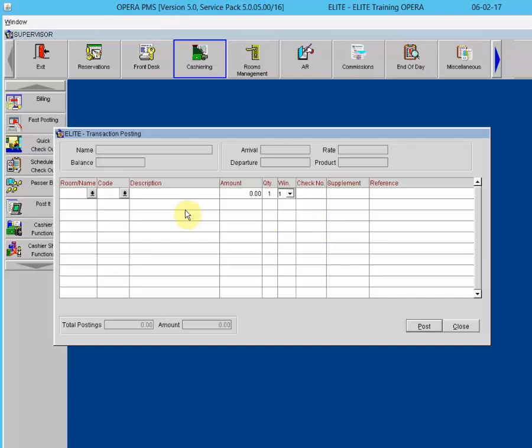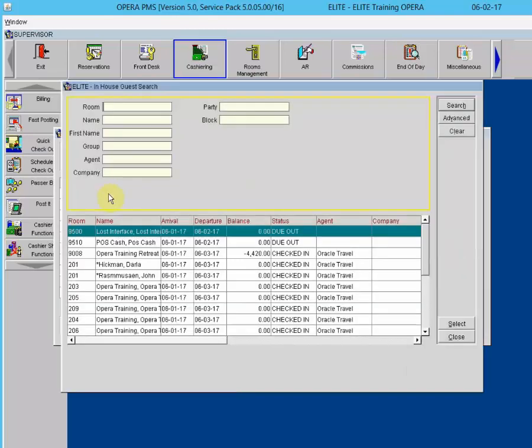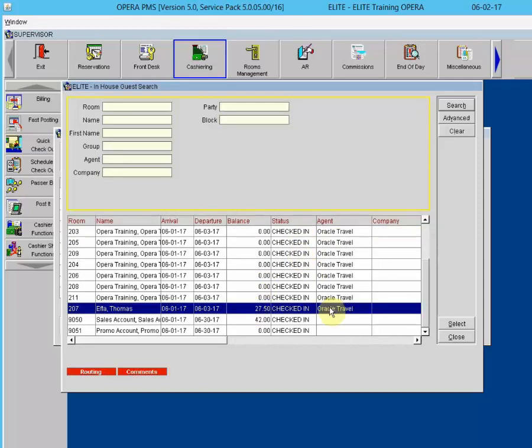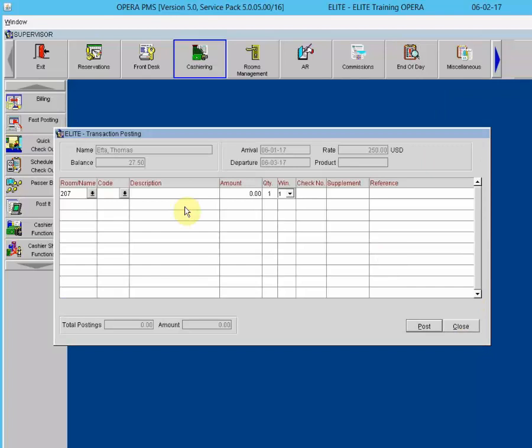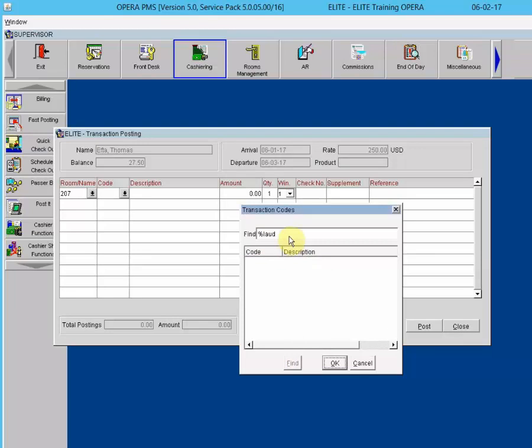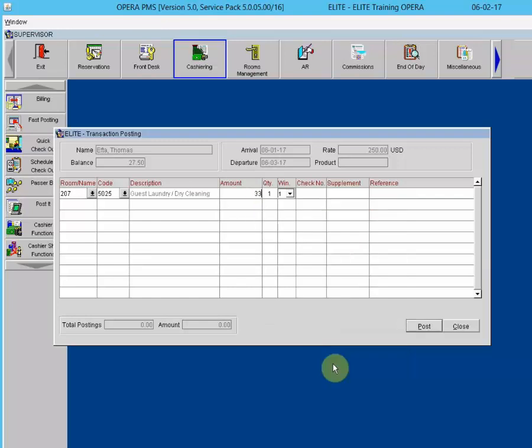So as I just said, we would type in the room number. If you do not know the room number, you can click on the drop down and it would give you everybody in house. Okay, so we could go to Thomas Efsta, select, laundry, we could type in LUD, search to the right of the percent sign, click on find, spelled it wrong, guest laundry, let's say for this person it was $33, check number.